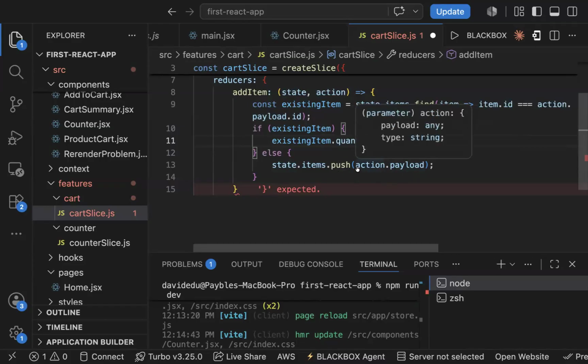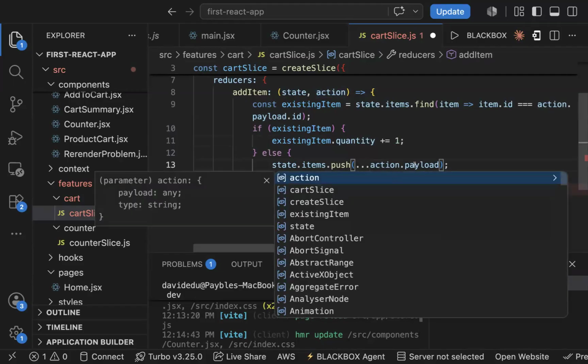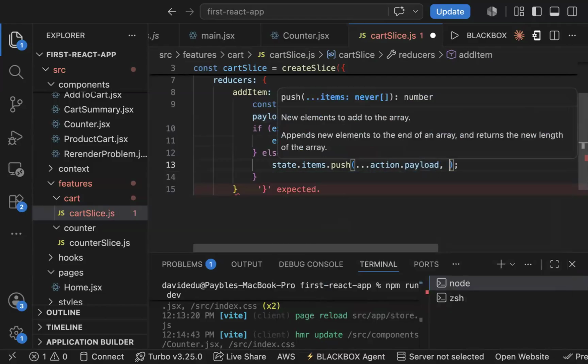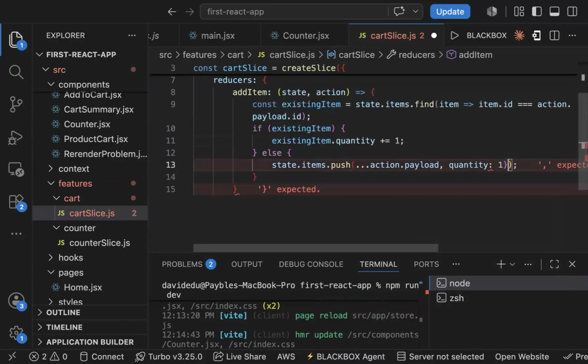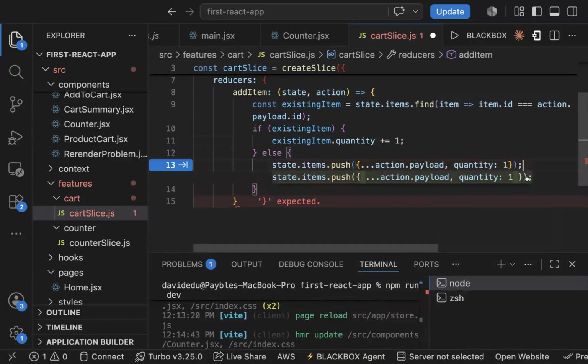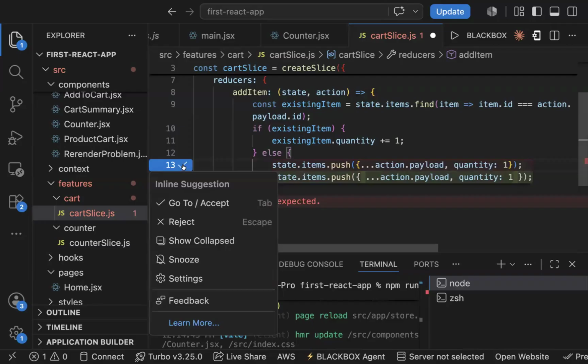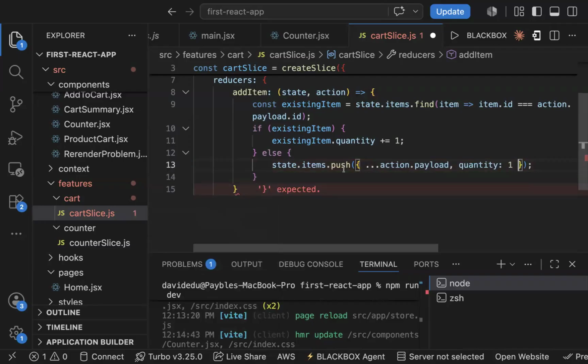Okay, so we'll update this with the payload, and then add quantity. Quantity equals 1. Yeah, all right, that should be good. Okay, that's good. Let's carry on.